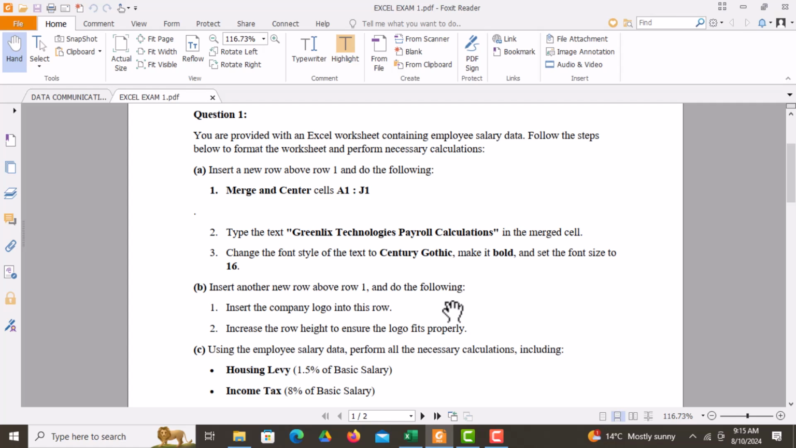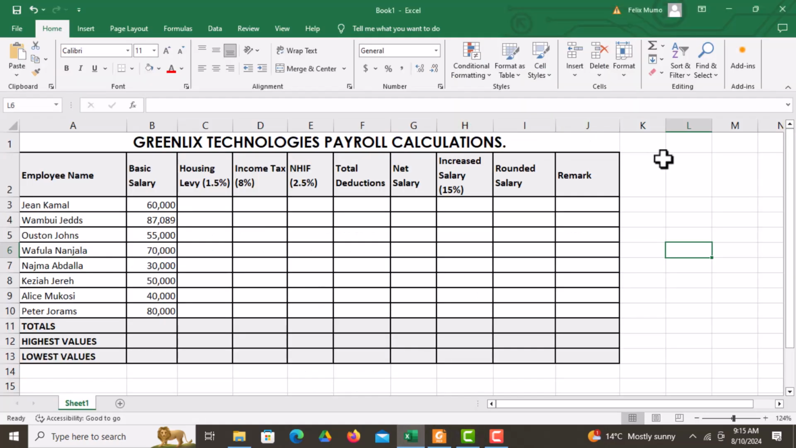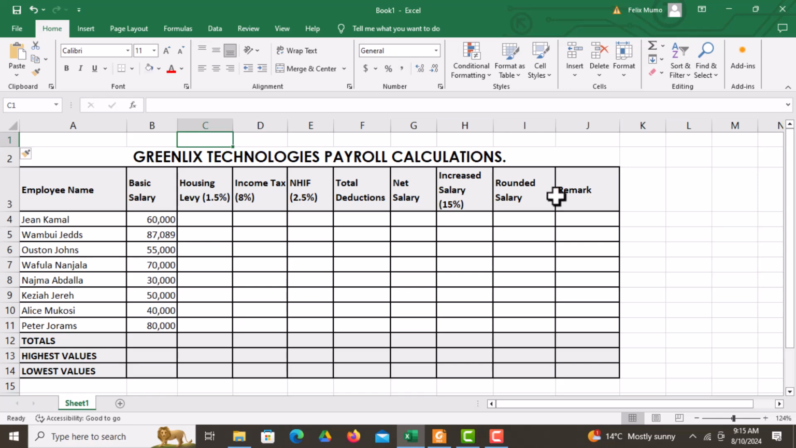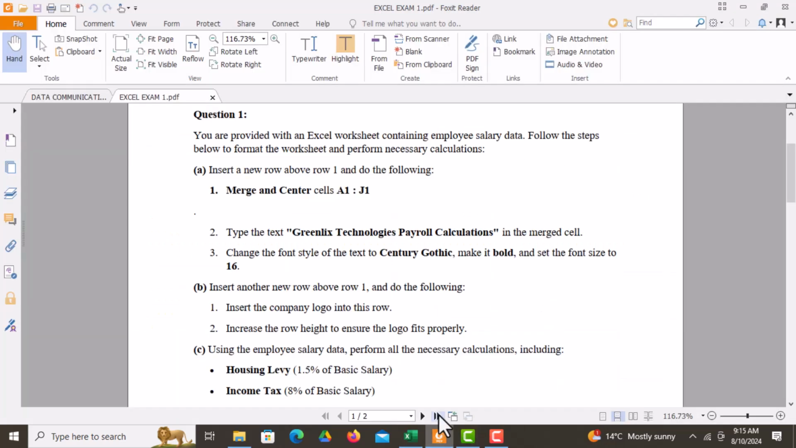Part B. Insert another new row above row 1 and do the following. So the first thing we are going to do is to insert that new row above now our new row 1. So I'll just do the same. I click on this, then I go to Insert and then select Insert Sheet Rows. That new row has been added just above our initial row 1.